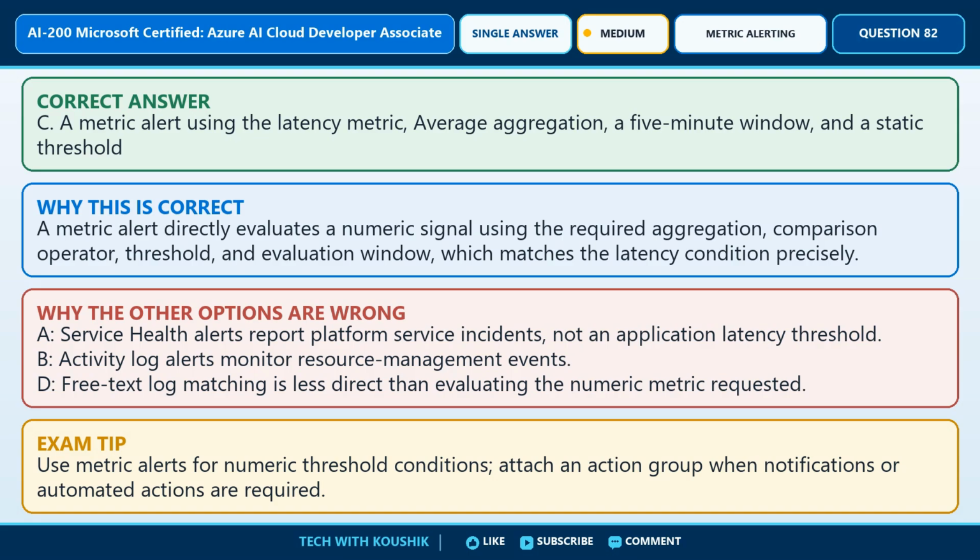Here is how to rule out the alternatives. A. Service health alerts report platform service incidents, not an application latency threshold. B. Activity log alerts monitor resource management events. D. Free text log matching is less direct than evaluating the numeric metric requested. Watch for this clue in similar questions. Use metric alerts for numeric threshold conditions. Attach an action group when notifications or automated actions are required.